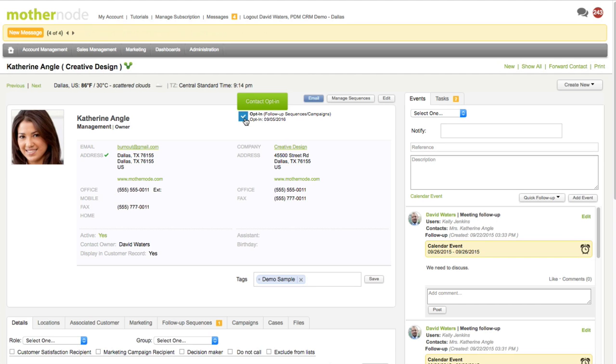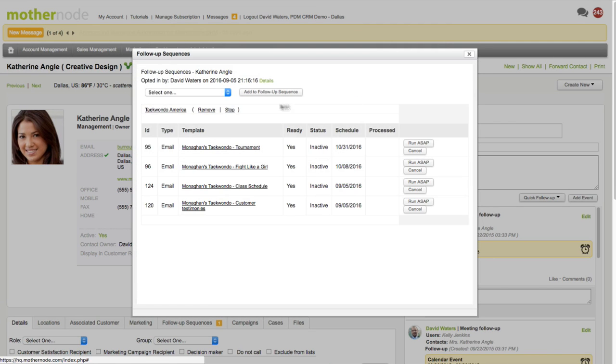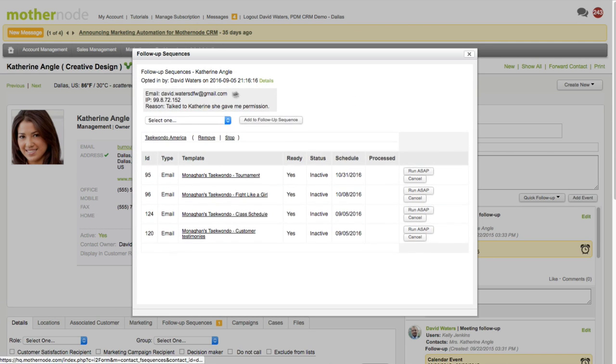The checkbox is now checked again, and when I click on this, manage sequences, you can see here that I have details as to what I just wrote. So this came from my alias user, David Waters, the IP address in which I did this from, and here's the reason I put in. This is to make sure that it's verification that this is okay, that Catherine gave you permission.